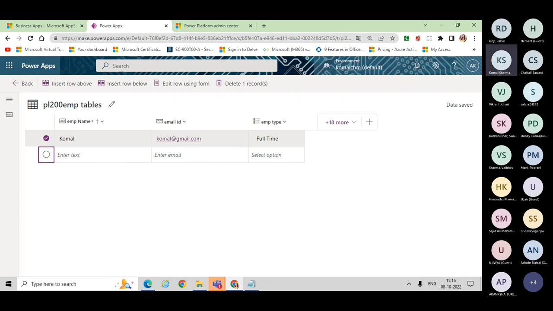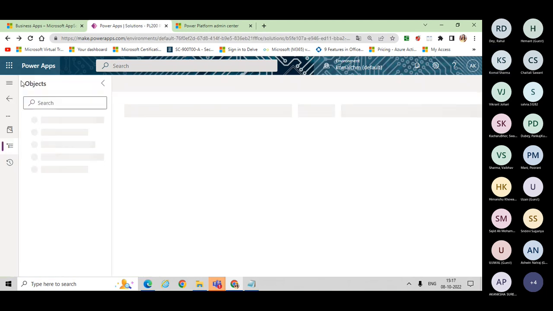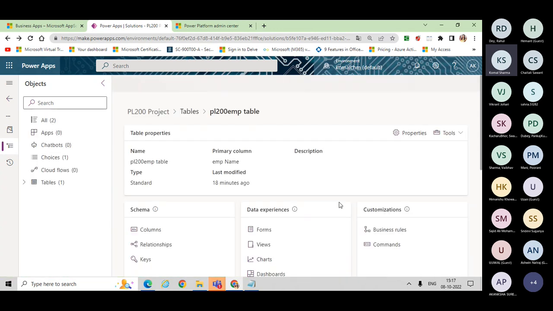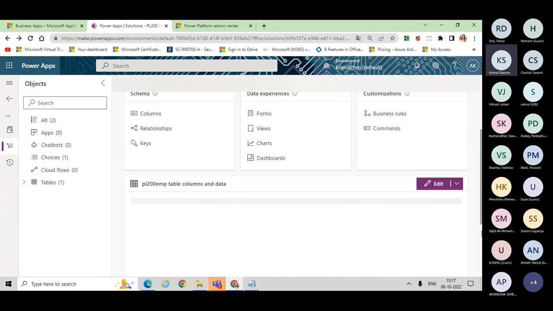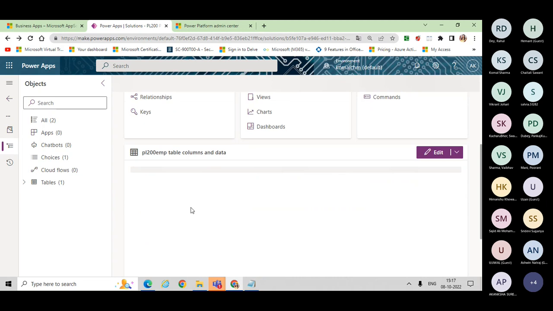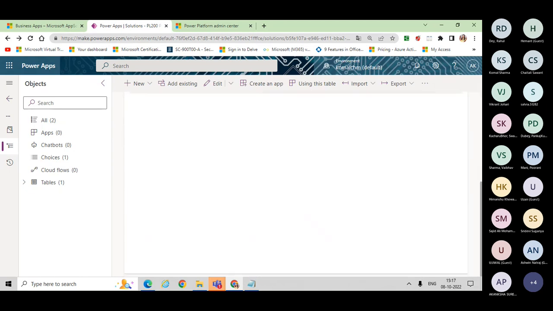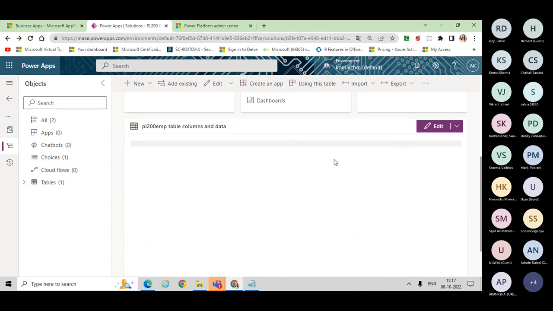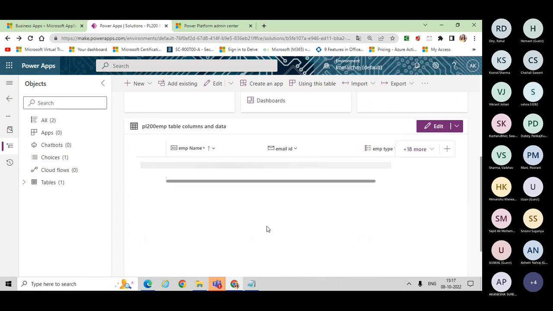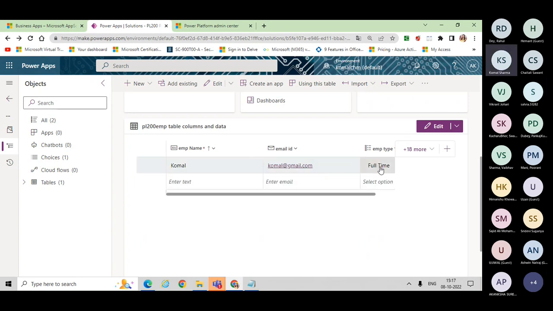Here you will notice data saved. And I will go back. So I have just entered one row, one data in my table. So this is how I'm directly accessing my Dataverse table. If you will scroll down, here one record is added. So this is how we have added one record directly to the table.